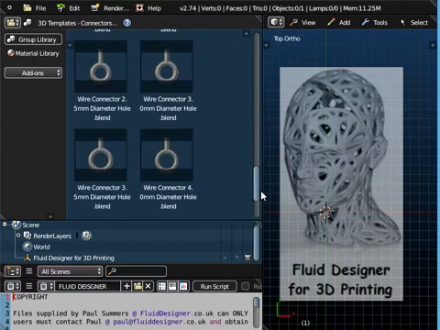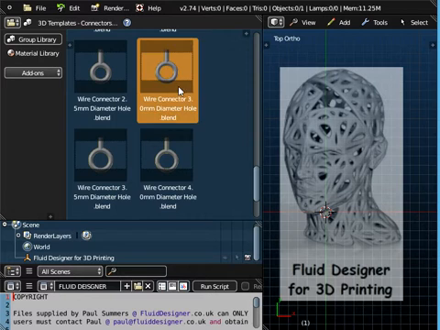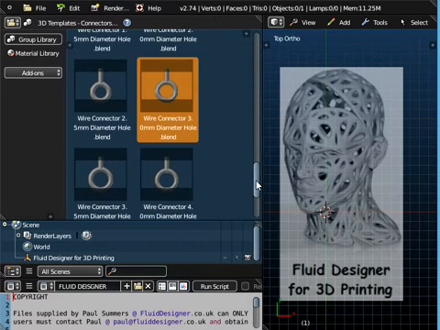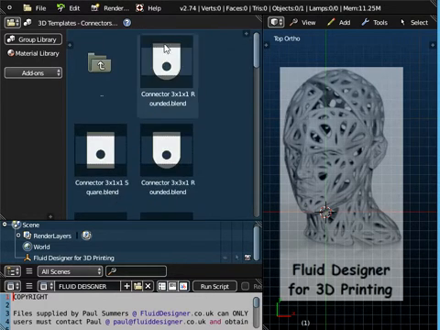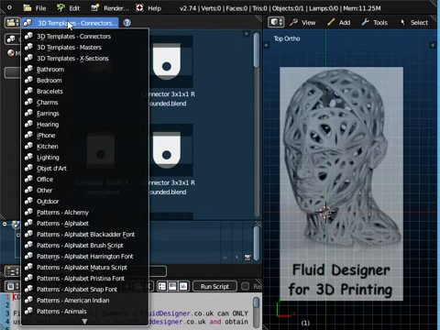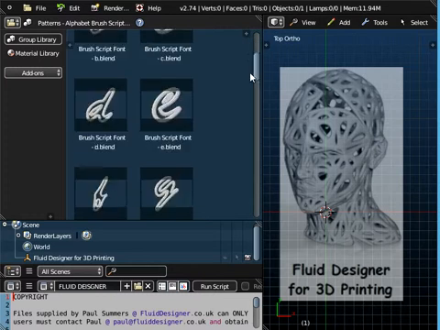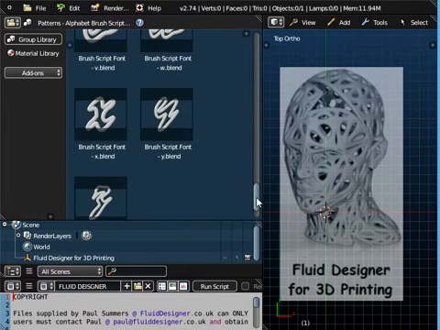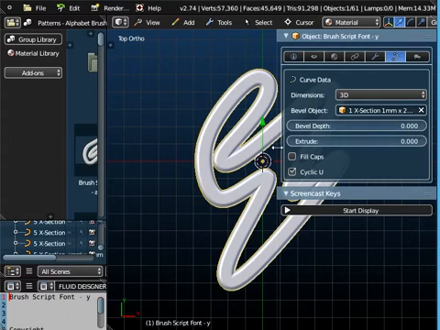We are going to use a connector with this, and we're going to use a wire connector, probably a 3mm diameter hole, but we'll add that later. We'll add the text first of all. So if we go to brush script font, you can see there's an A to Z there. We're going to start off with the letter Y.